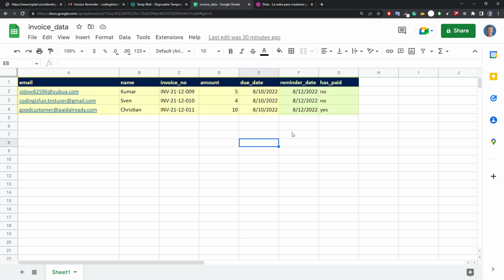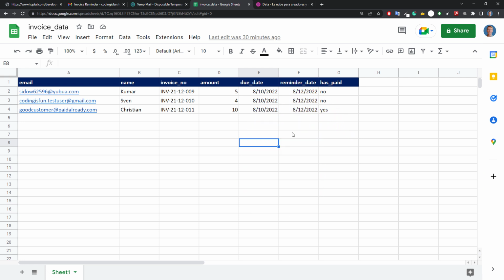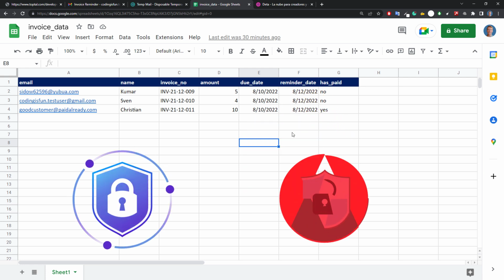It depends, of course, how you want to set up things, but I thought this could be like a real-world application where you might want to give the customer a bit more time before sending out an invoice reminder. Okay, and now that we have all the information in Google Sheets, we need to access it somehow with Python. And there are two possible routes you can go. A secure and not so secure one.